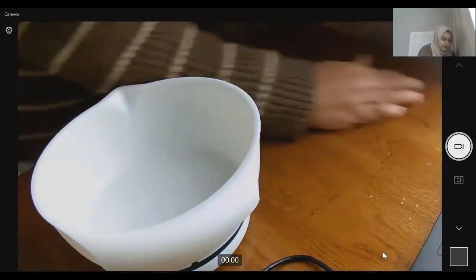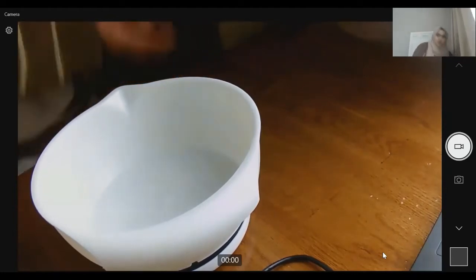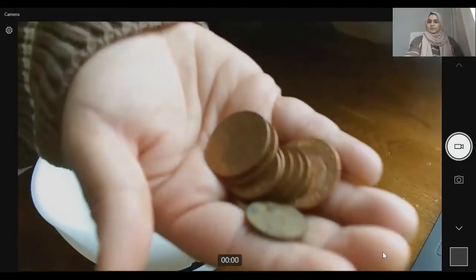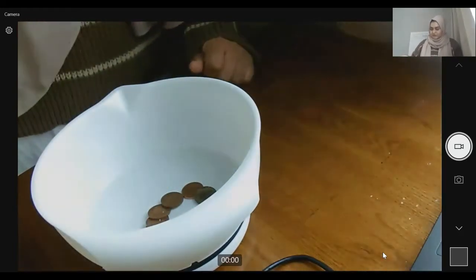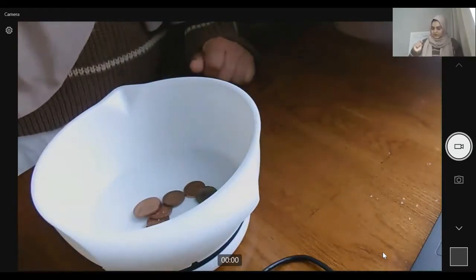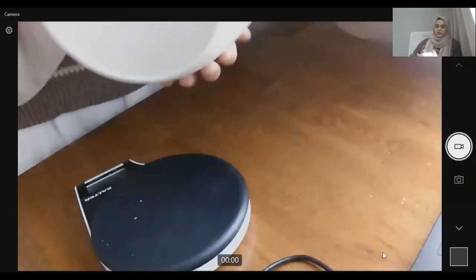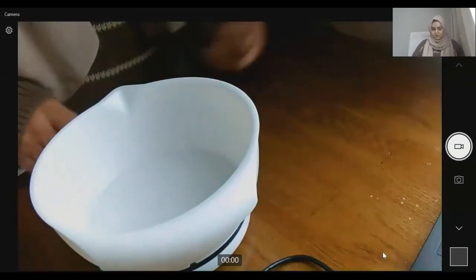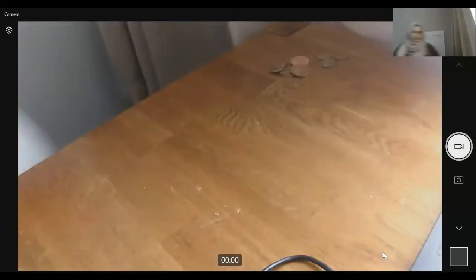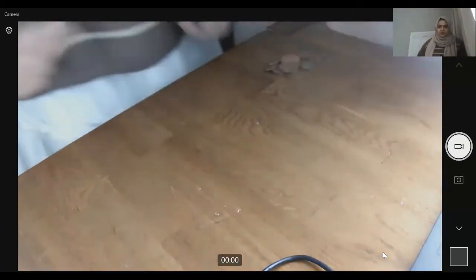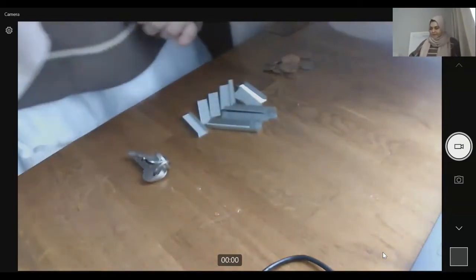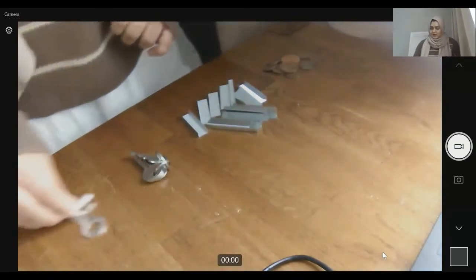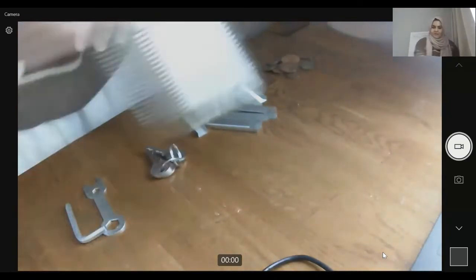And I am going to weigh my coins. Okay, and my coins are a bit over. Now they are 49. So now that I've weighed all of my equipment, I'm going to move my weighing scale out of the way. So I have my coins, I have my staples, I have my keys, I have my tools, and I have my can.